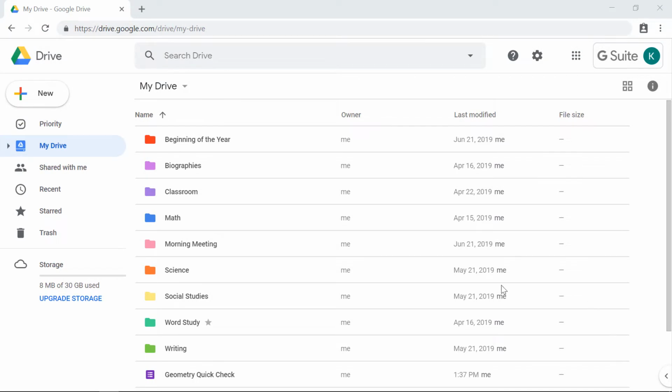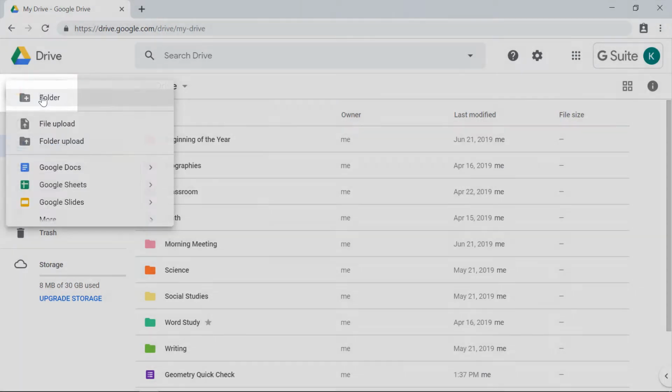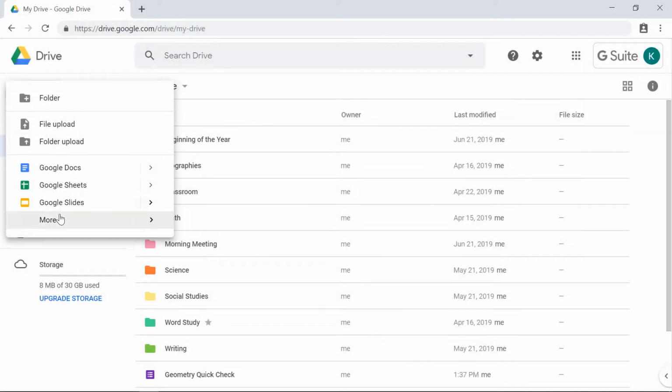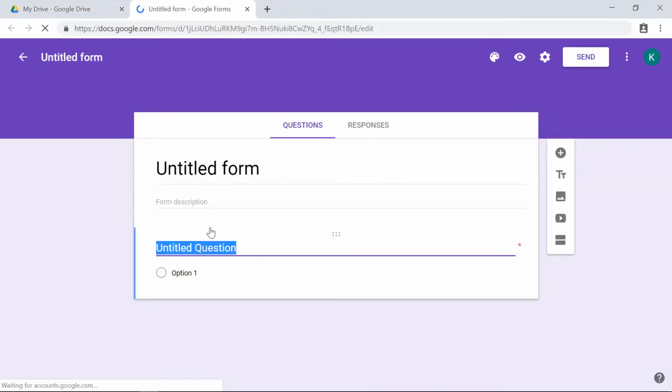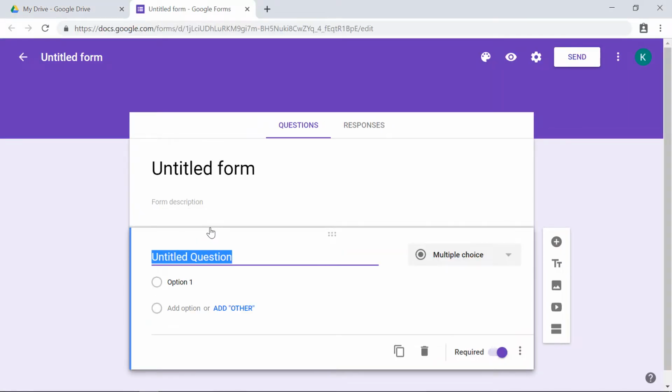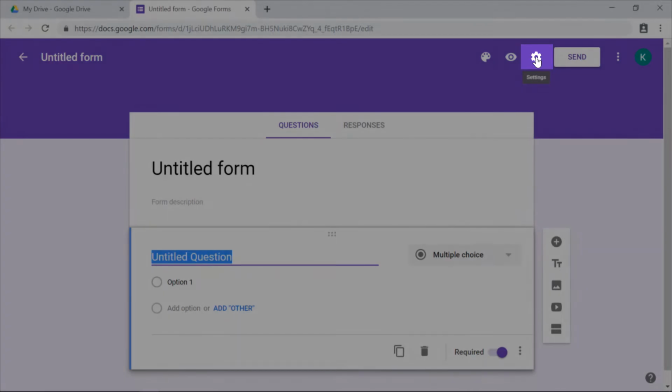To create a quiz, you're going to be in your Drive, as I am here. Go to New in the upper left-hand corner of your screen. Click on More, then click on Google Forms. When you get to the Google form, you're going to have to adjust a couple settings to start. So in the upper right-hand corner, you'll click on the Settings wheel.